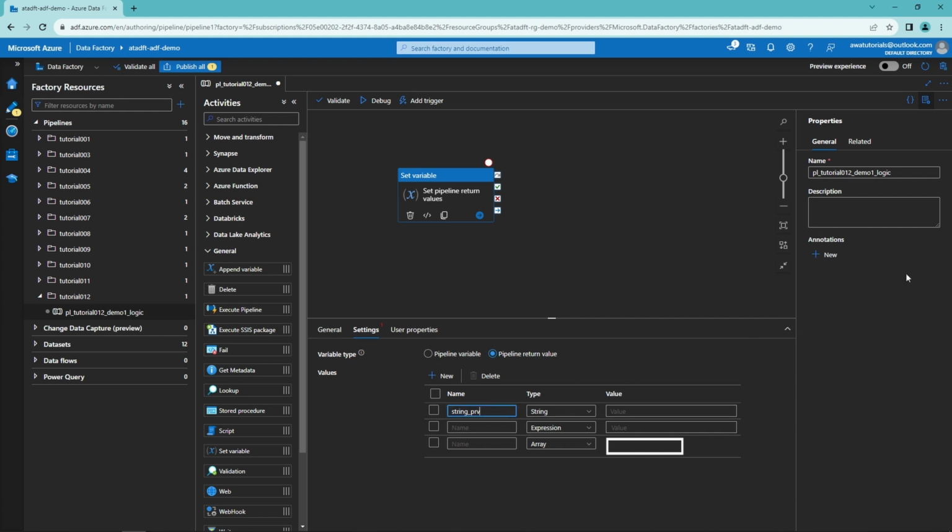Let's name our first pipeline return value as string_PRV, and PRV stands for pipeline return value. Then our second one as expression_PRV, and then our third one as array_PRV. For our string type value, we want to write some text. In this case, I will write here, this is string value.